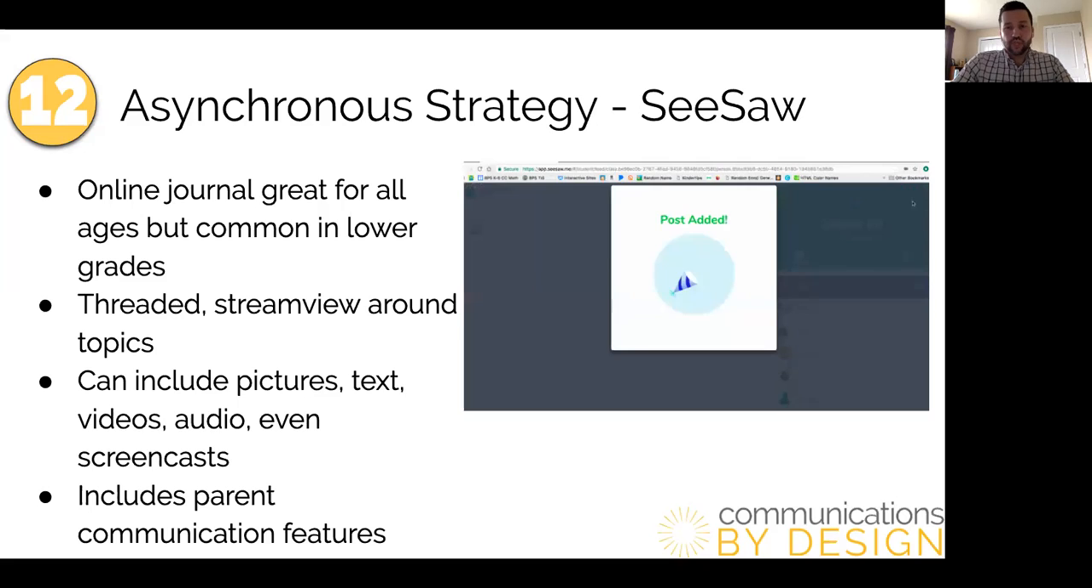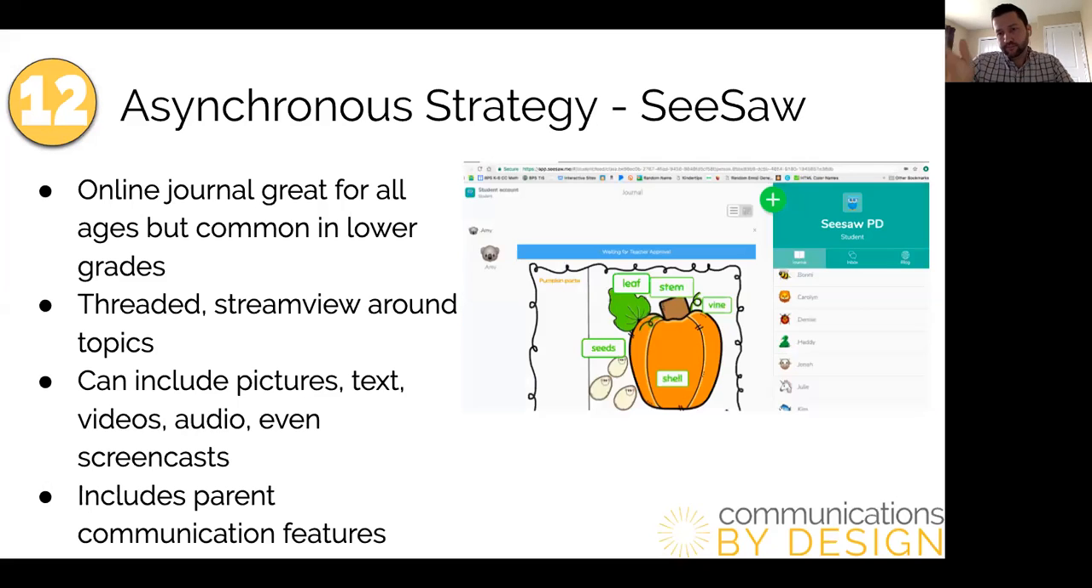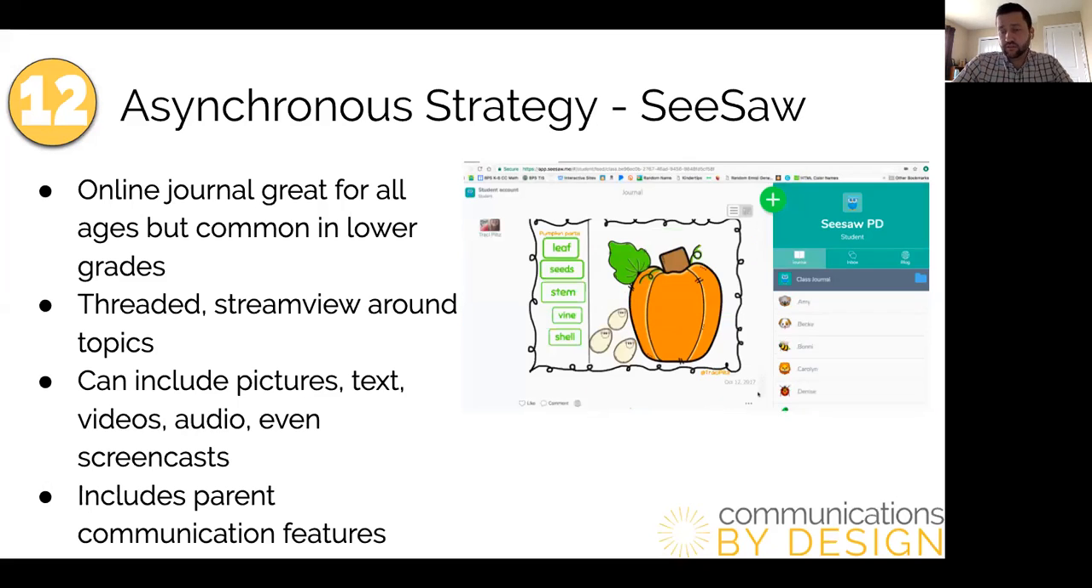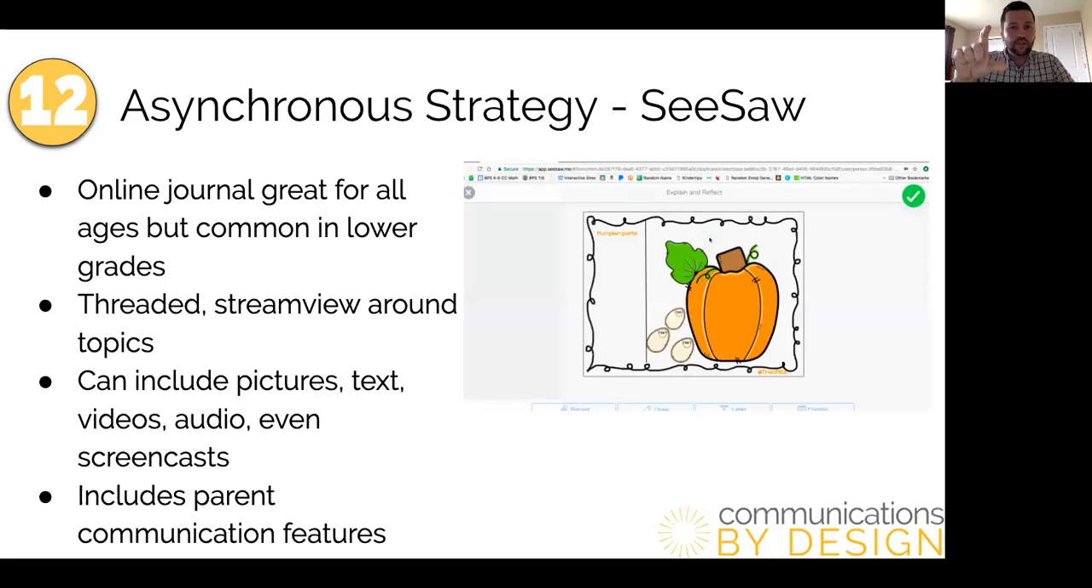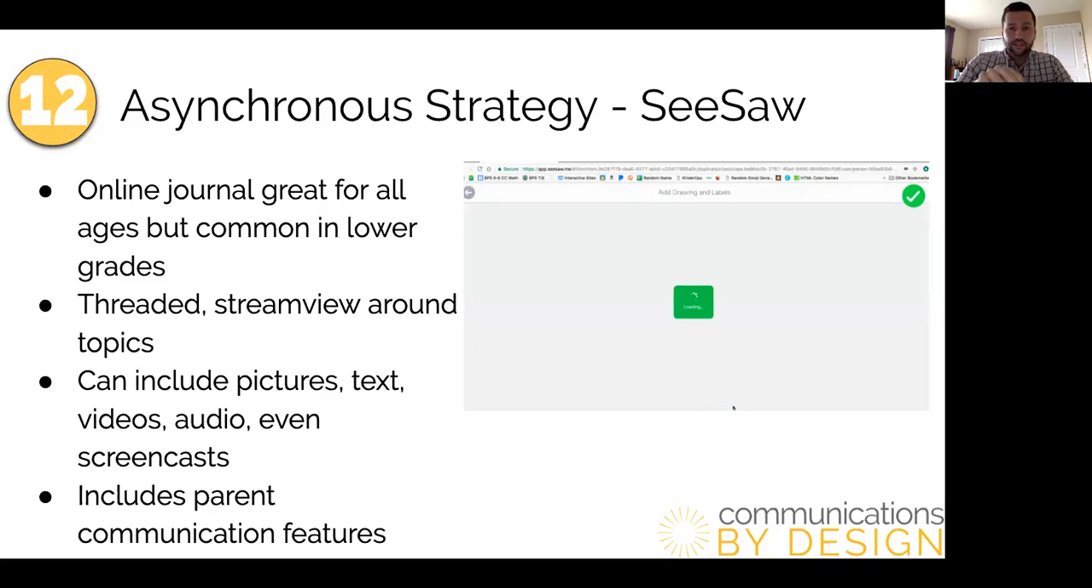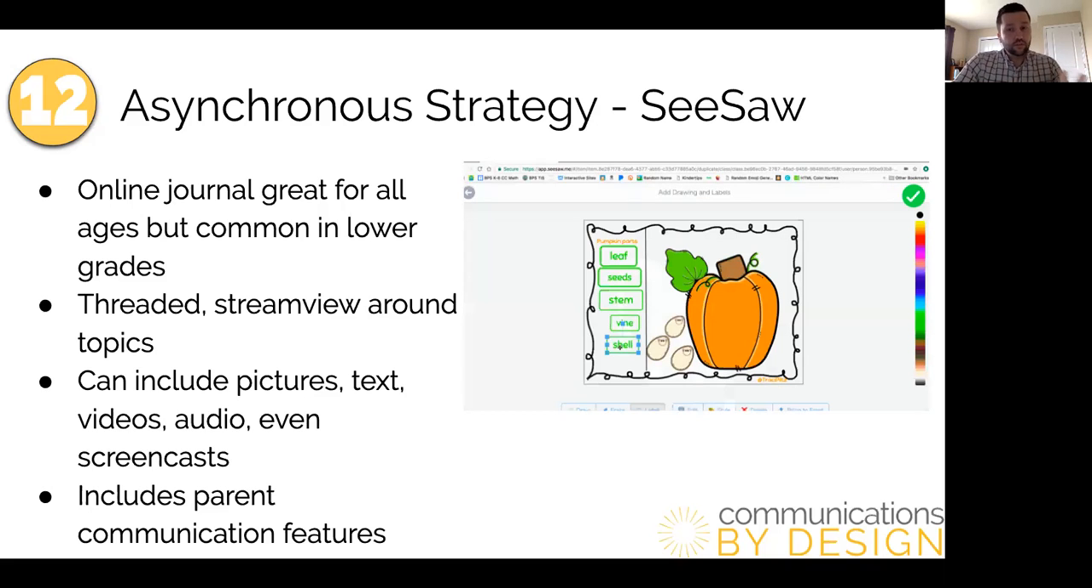So, you see on the screen, the journals have these little animal icons next to them. That's just for K2. Once you get beyond second grade, those icons are replaced with the initials of the student, or you could even have the student's picture. So it's not just for K2, just a little plug for SeeSaw there. It's a great tool for all grades.